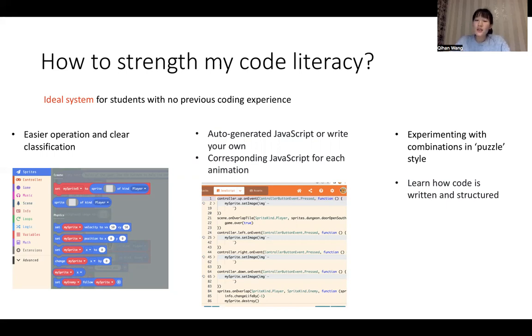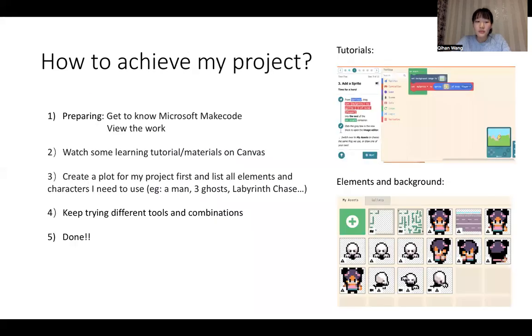However, MakeCode allows me to understand the code while I am creating, like checking the corresponding JavaScript for each animation or looking at the code when I can't make the game work. So I can see where the mistakes are. Also, I can try many times with different combinations of code, whether the result is correct or not.